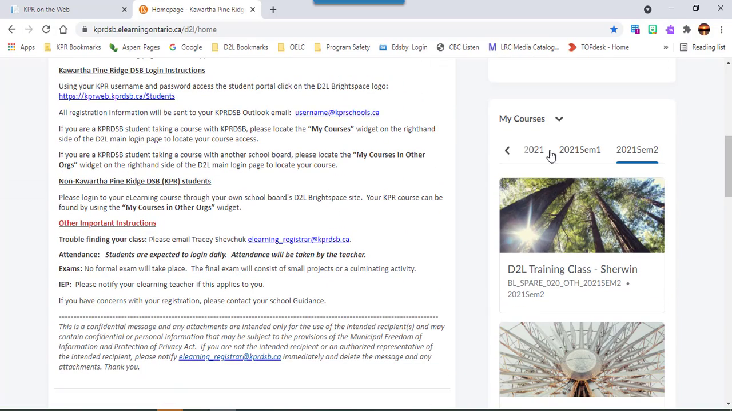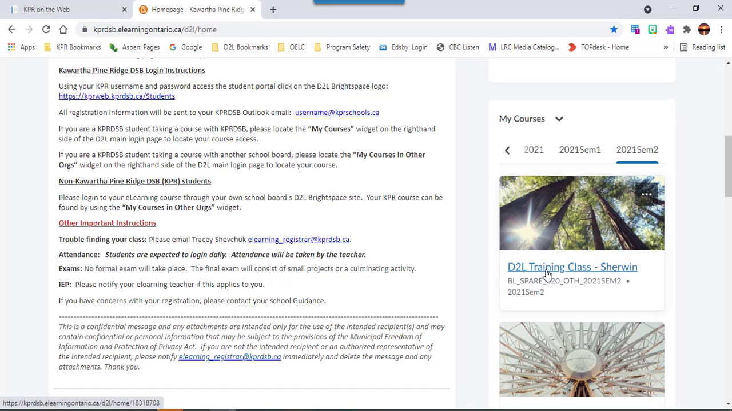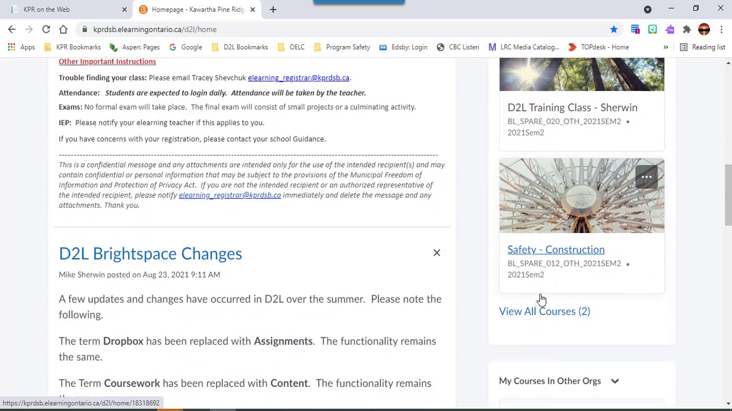Alternatively, I can scroll down the side and find My Courses. From here, I can click into the appropriate course that's currently active.